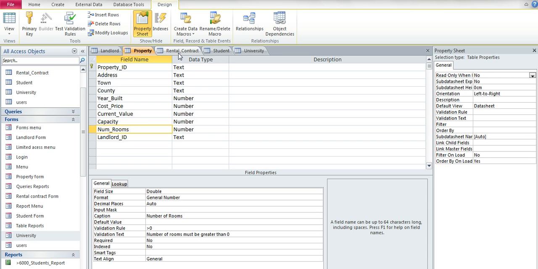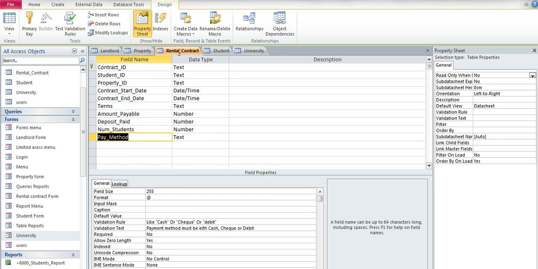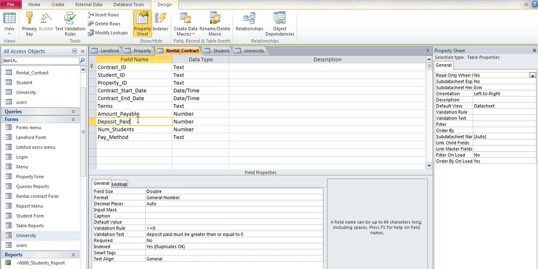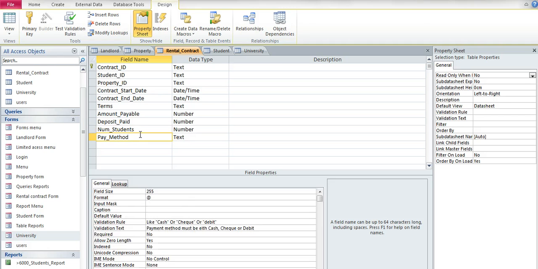In rental contract, the first one is deposit paid. And deposit paid says that the validation rule is that it must be greater than or equal to 0. Also with the number of students, there must be greater than -1, so they can't put in a negative amount of lodgers in their property. And then in pay method, the value entered must be either cash, check, or debit, and then validation text clearly stating this to the user.